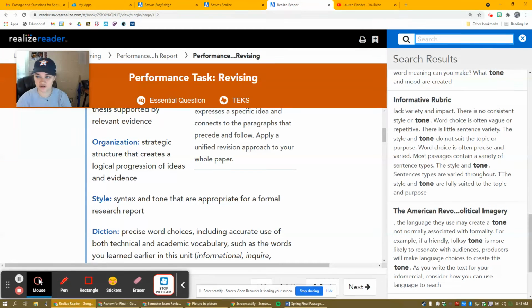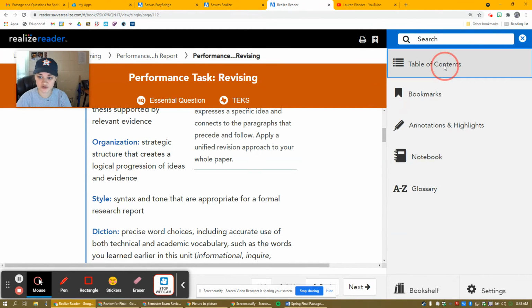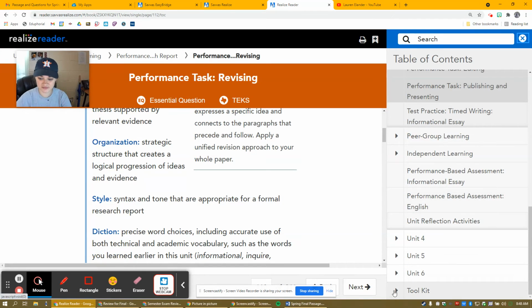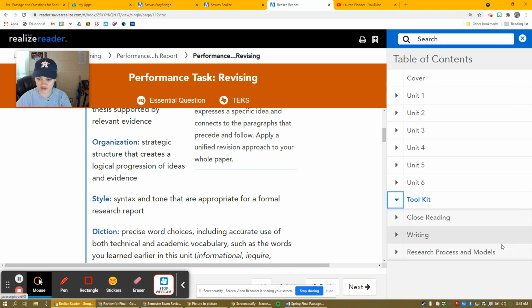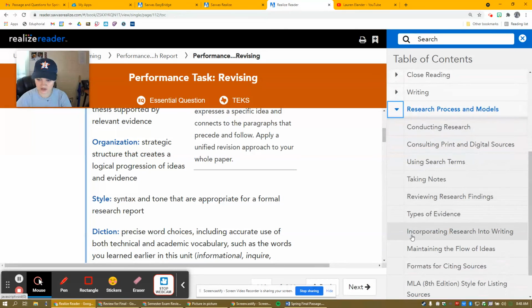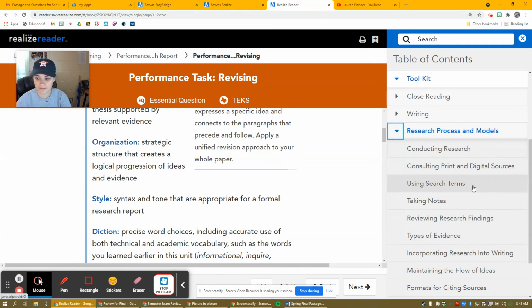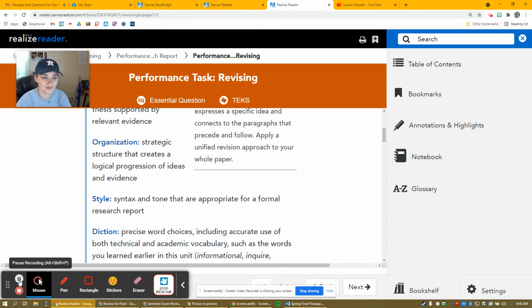Also, another thing on here you can do is go to the table of contents and go to the end where it says toolkit and use any of these things. So like type of evidence is going to really help you when we're talking about evidence in there. Yeah, good luck. Oh, and one more thing.